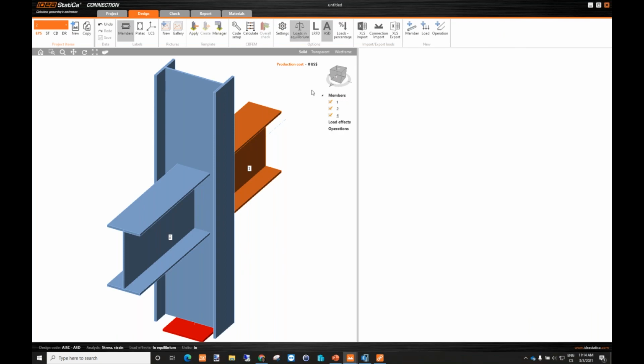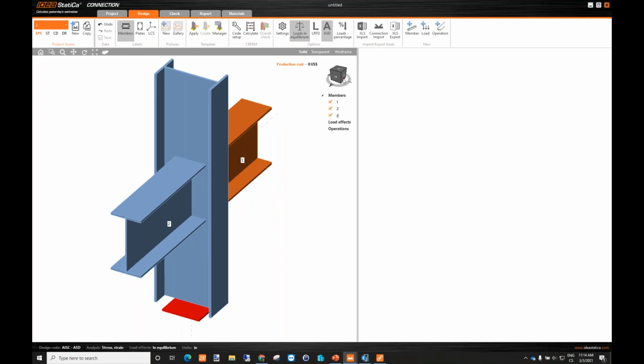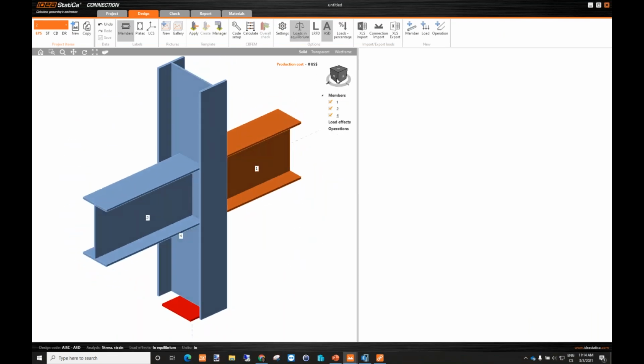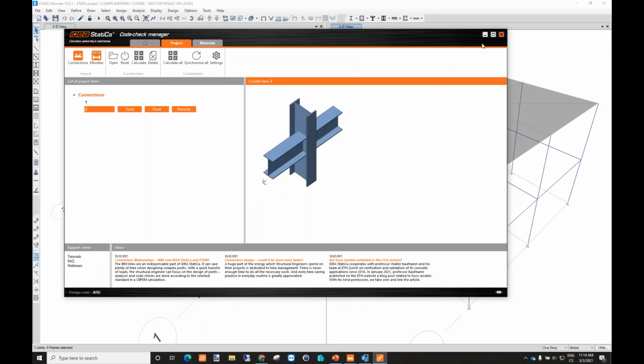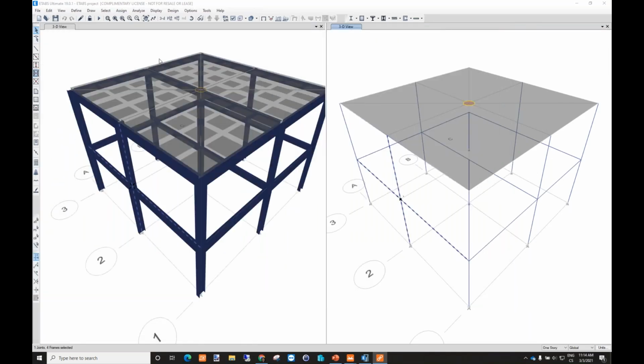So here we get the joint imported into IDEA StatiCa, but what we do not have are the load effects. The load effects are not here because it was my choice. I didn't make the analysis in ETABS. So right now we can close it, move it and go back to ETABS and click on Analyze.